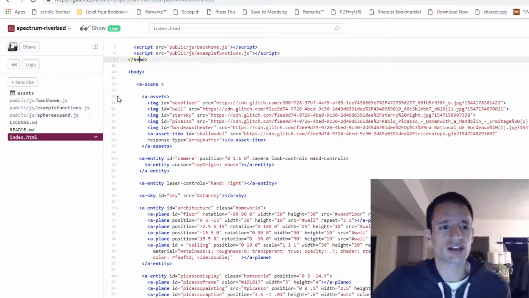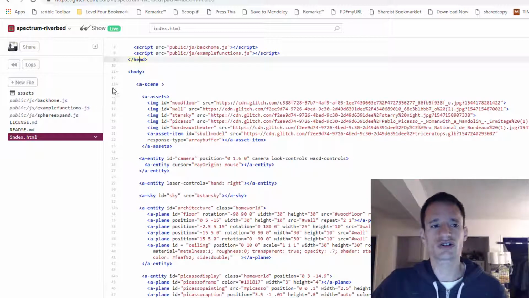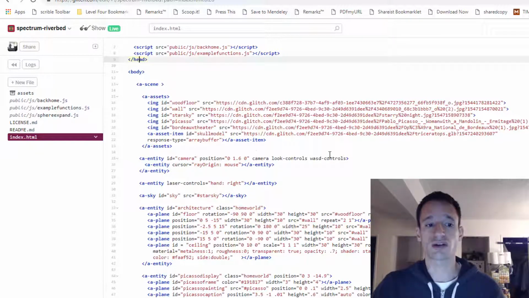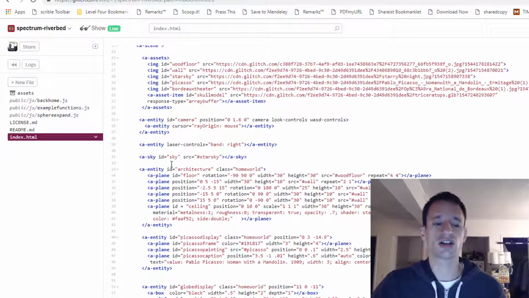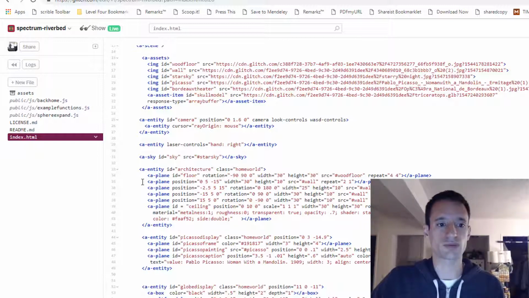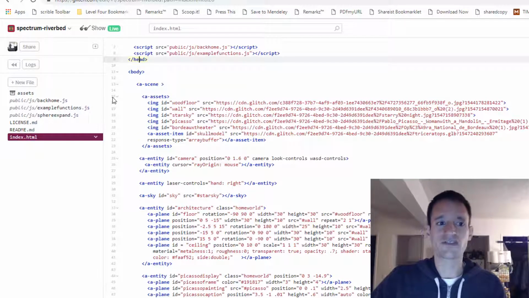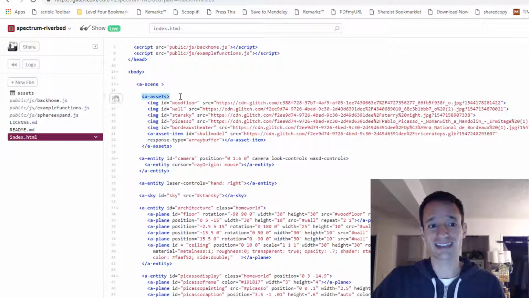Next up on line 15, and you'll notice, I use these line numbers on Glitch as a reference point to make it easy for you to find the code that I'm talking about. Just because as these files get longer, it can be a bit tricky sometimes to quickly direct your attention to where I need it. So I'll use these line numbers. Line 15, you'll see my a-assets element.